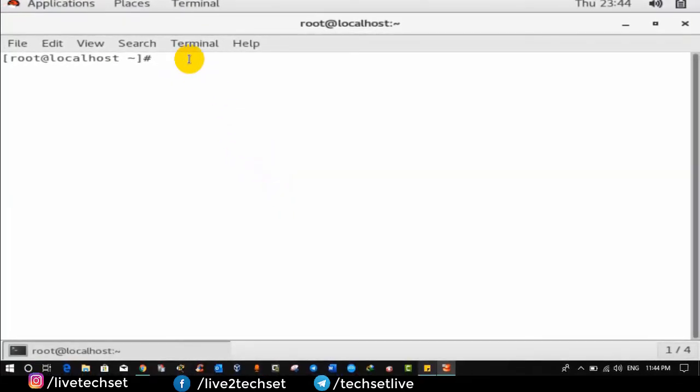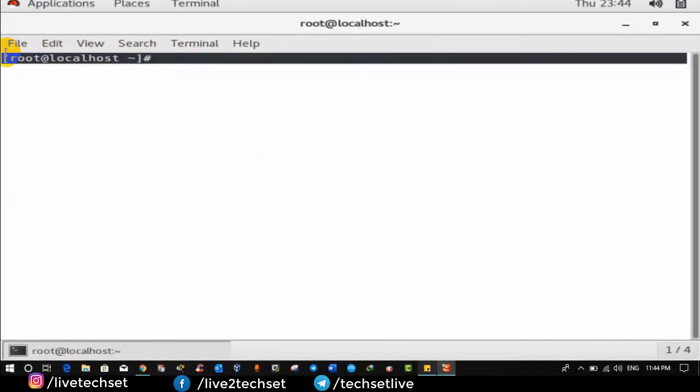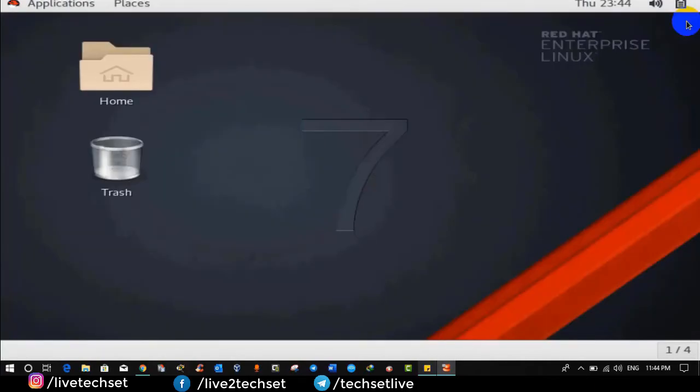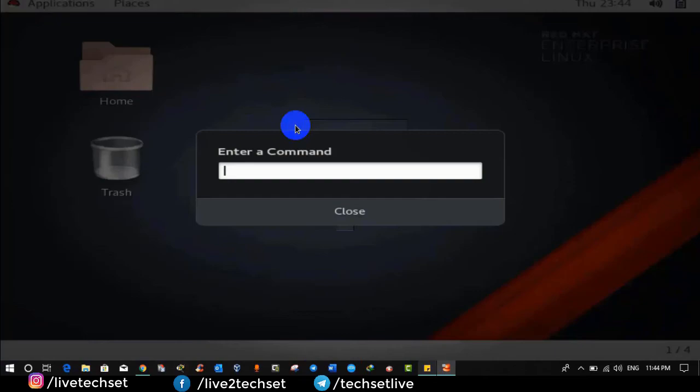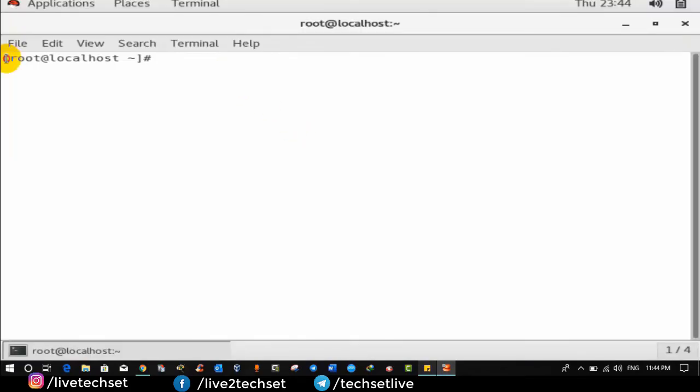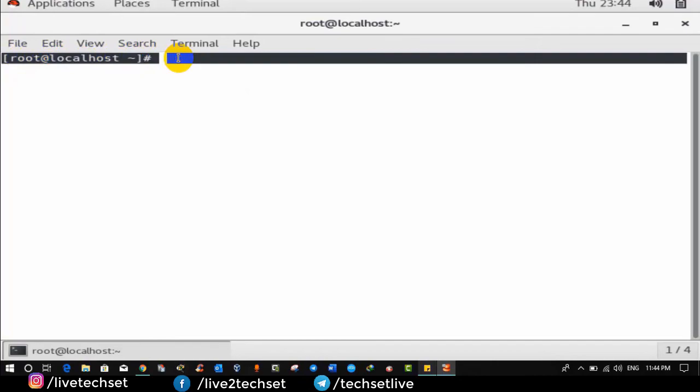Second way to open pseudo terminal is click on Applications from the left top corner and open Terminal. Third way to open Terminal is to open Run in Linux. And don't try to open Run in Linux by pressing Windows R. It is Linux, guys. So to open Run, press Alt F2 from your keyboard. You have the run prompt. Now type gnome-terminal and press enter. So these are the three ways to open pseudo terminal in Linux.